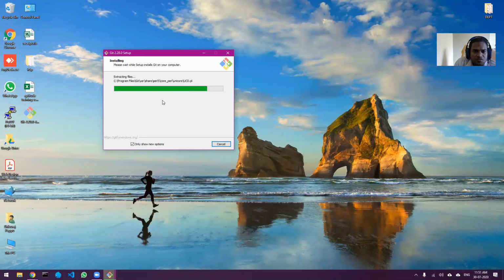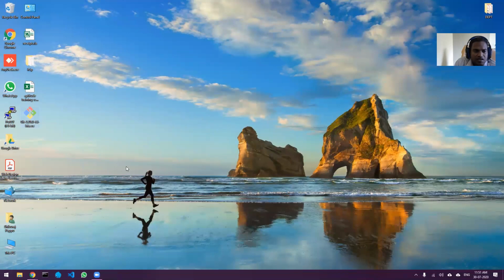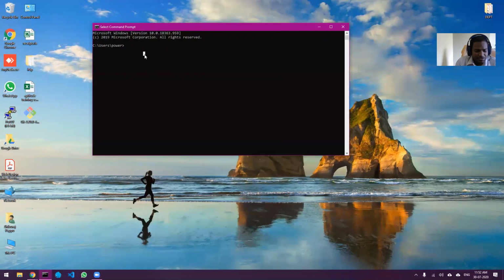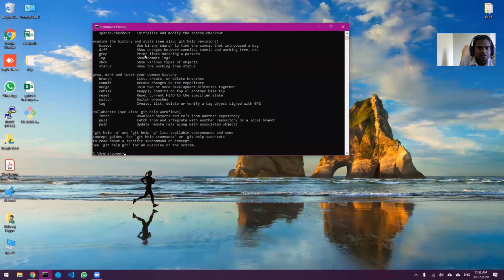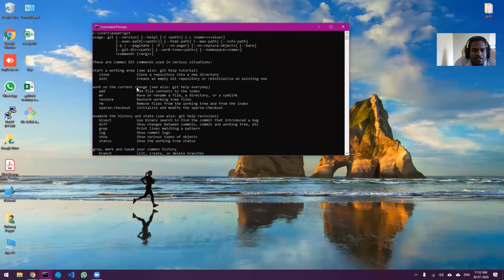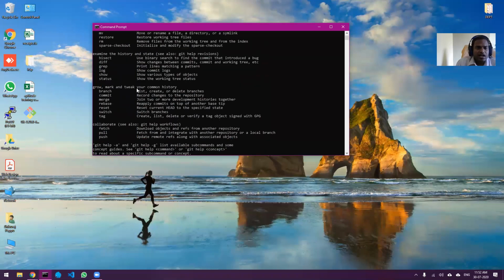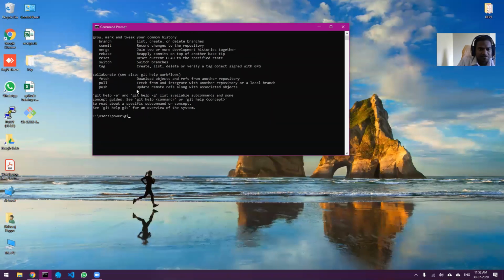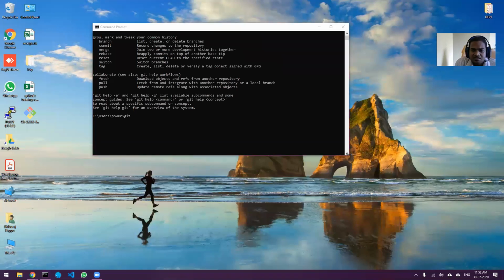Okay, so once this particular step is over, now my Git is installed, right? So now how to check if Git is installed or not? Just open your terminal and just type git, and if you get something like this, then that means Git is installed. Let's see, is the screen visible? Should I increase the size?